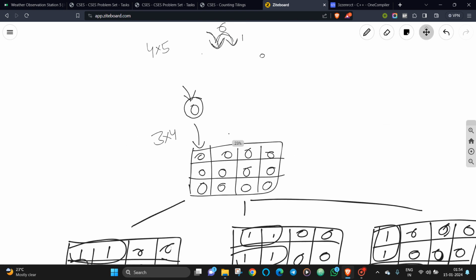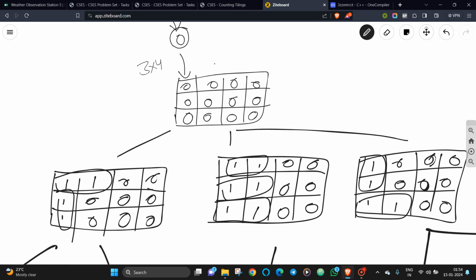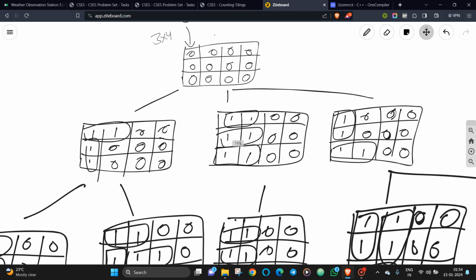Now see here, in the first row I'm getting 0. That indicates that in my current column, no block is currently occupied. Now, what are the ways that you can fill this first column? Either you can place a 2 cross 1 tile and a 1 cross 2 tile like this, or you can place 1 cross 2 tiles like this, or you can fill it like this, right? So here I have filled my first column completely.